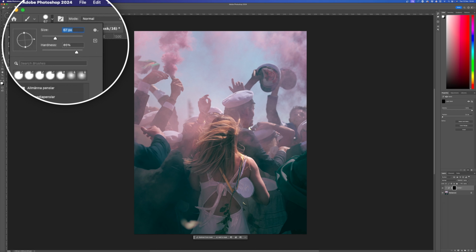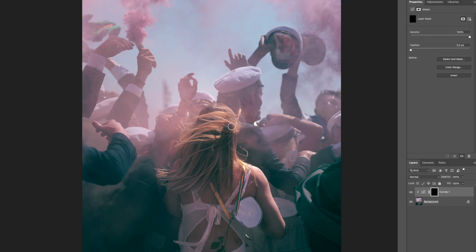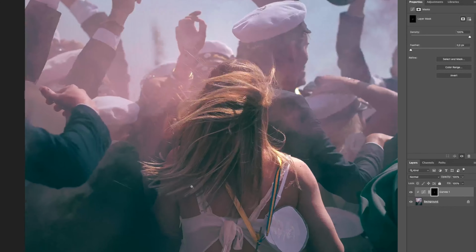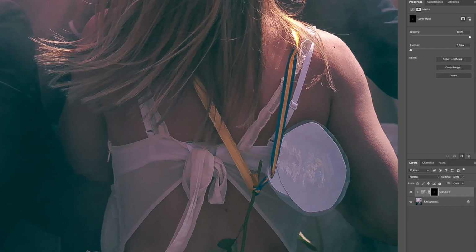So let's say, for example, let's make a really big brush. We want to add even more highlight effects to her hair. And maybe it doesn't look like much is happening, but that's Photoshop. So we have such amazing control. Just by hiding it, it's almost not noticeable, but it is there.